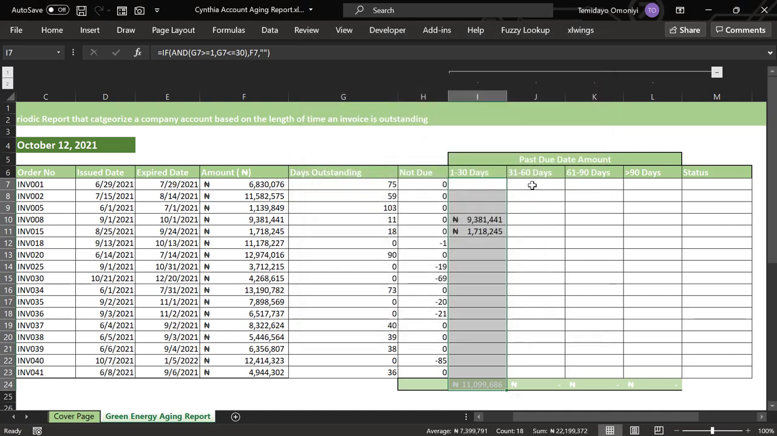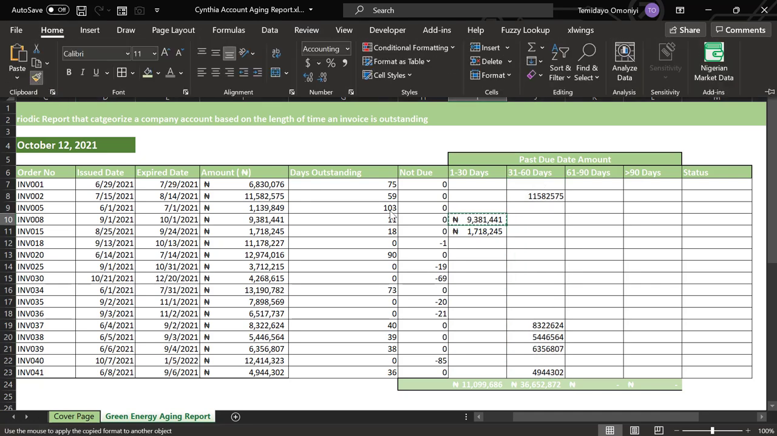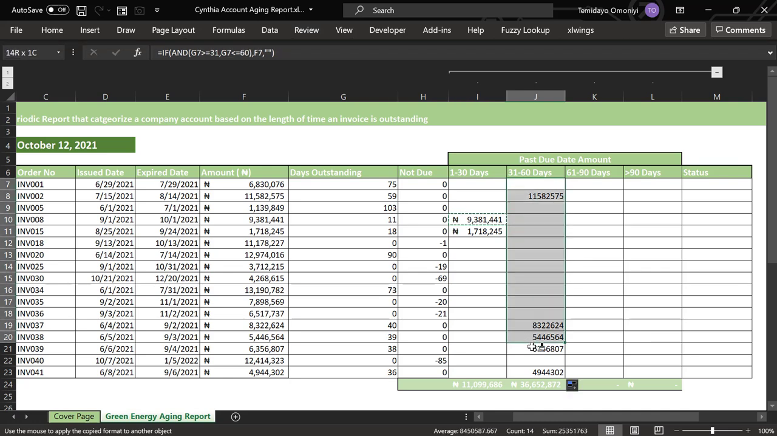Okay, I'm doing the same thing now. This is greater or equal to 31, comma, this is less or equal to 60. It should return the amount, else be empty. Drag down. Let me just copy the same format from here so I don't waste time, and paste the same format. Okay, you can see this is 59, so it's in between this.